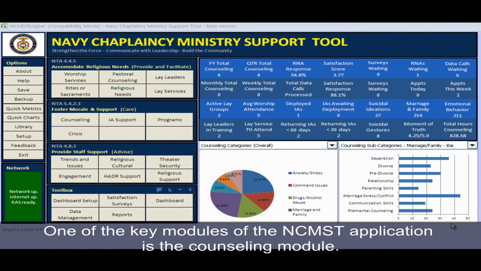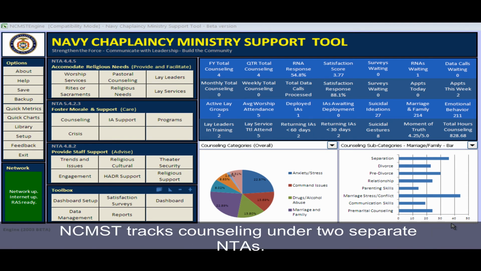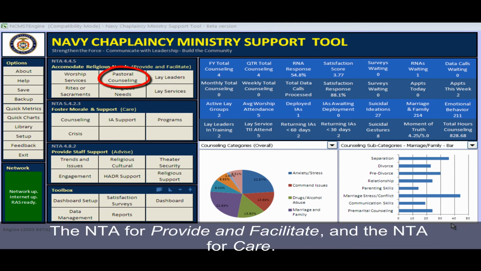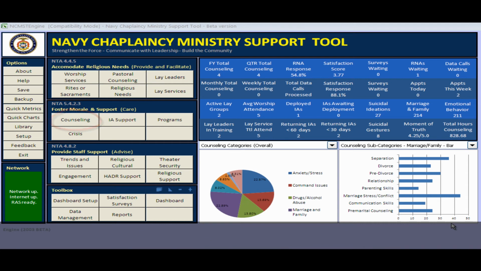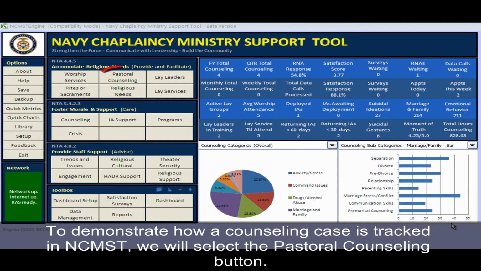One of the key modules of the NICKMAS application is the counseling module. NICKMAS tracks counseling under two separate NTAs, the NTA for Provide and Facilitate and the NTA for Care. To demonstrate how a counseling session is tracked in NICKMAS, we will select the Pastoral Counseling button.